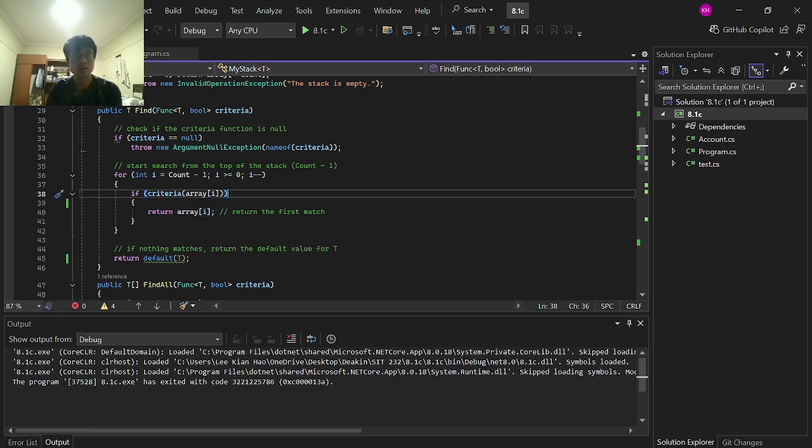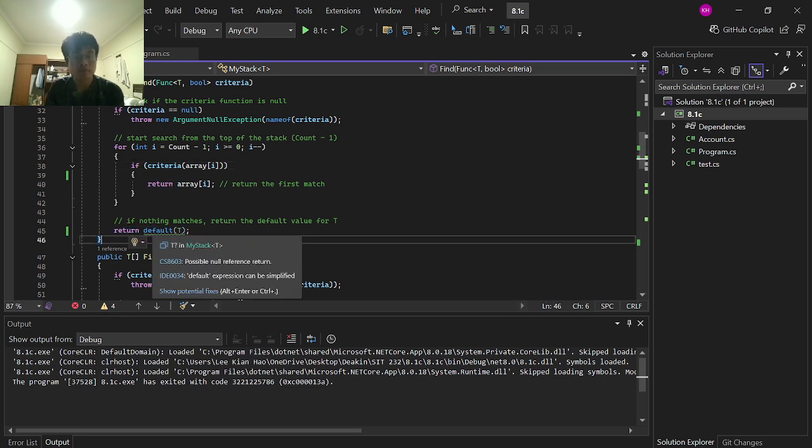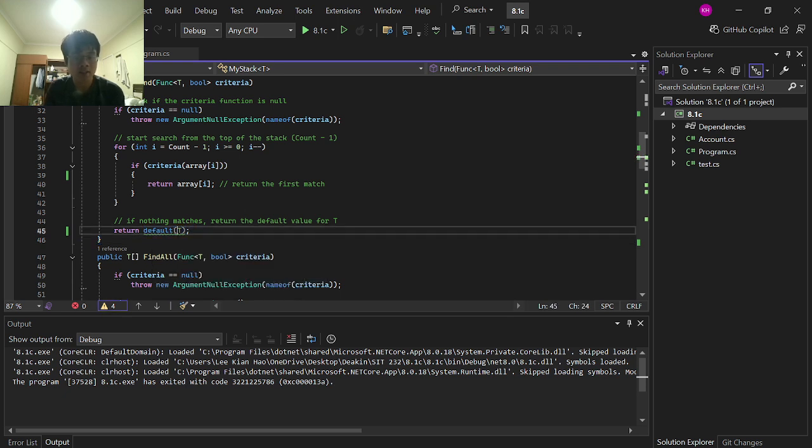If no, after it checks all the values in the array, it's going to return default T. So why do we use default T here? Because default T is used to return the null value. As we know, for each data type the null value is different. For string, we can straight away use null here, but for integer we can't. For integer we can only put 0.